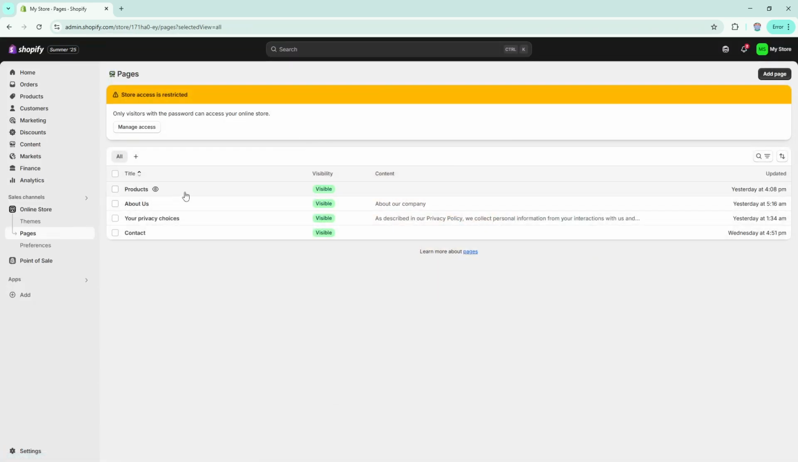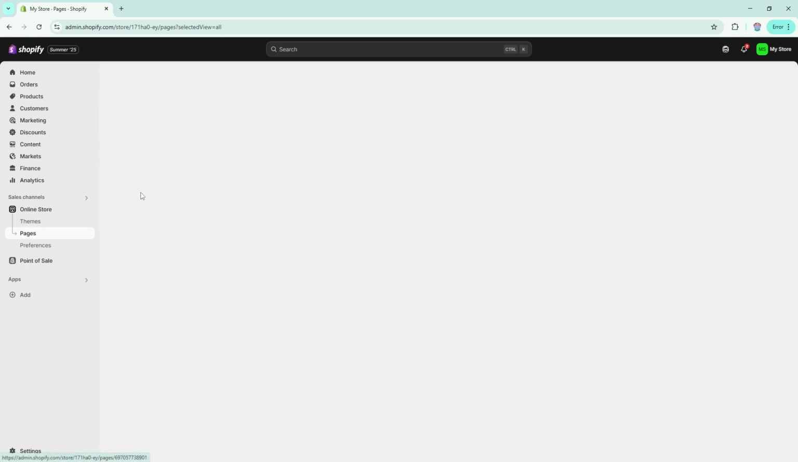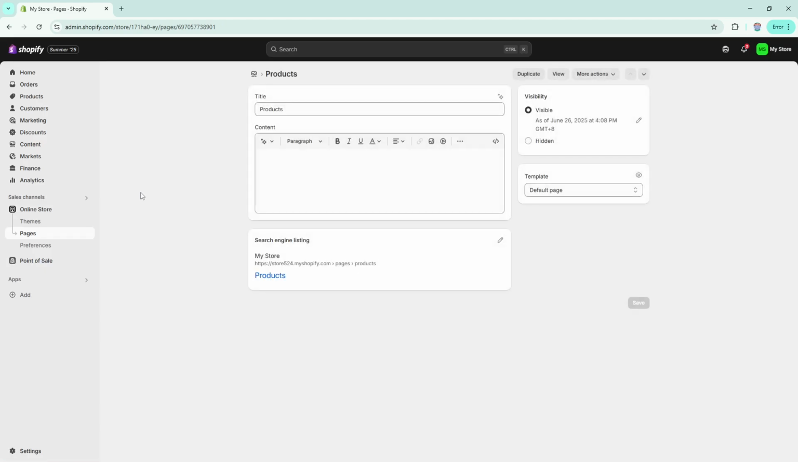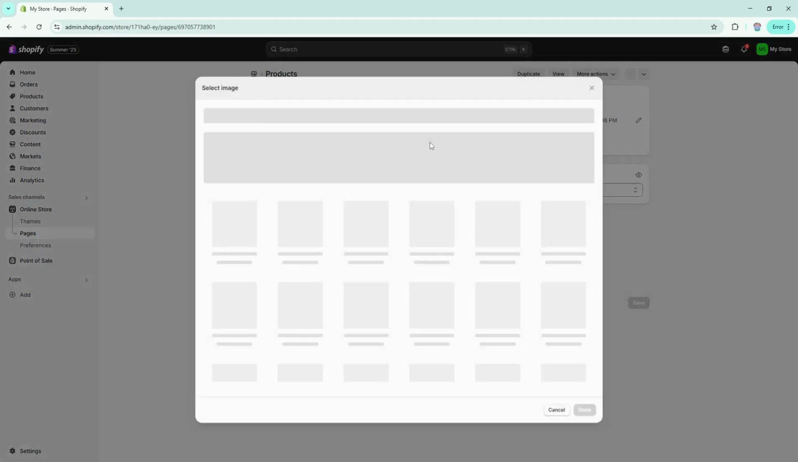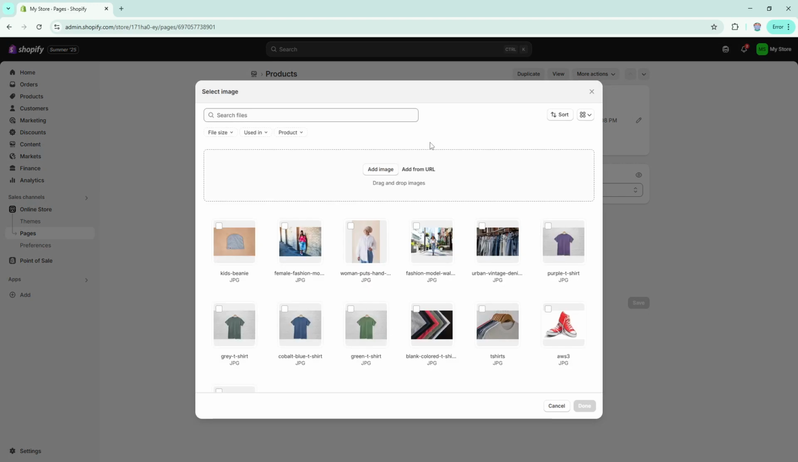interested in updating. Once you're on the Products page, the next step is pretty straightforward. You'll be presented with a text editor, and here, you want to locate the Insert Image icon. It's typically represented by a small picture icon within the editor's toolbar. Click on this icon, and a dialog box will appear where you can select the image you want to insert into your page. Choose your image and insert it right into the text editor.